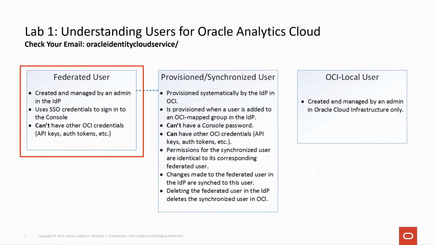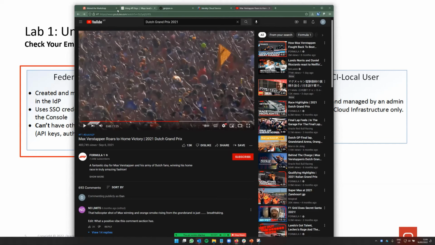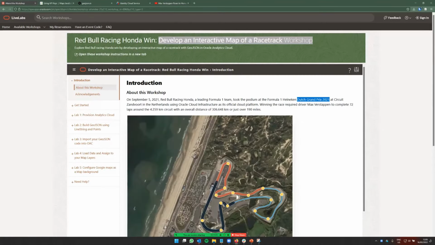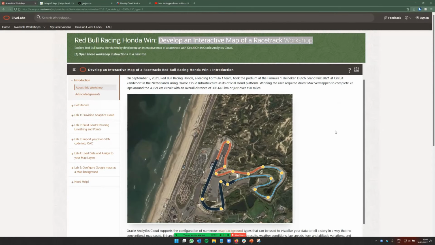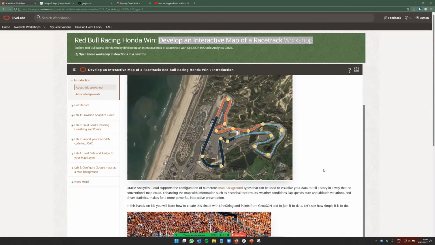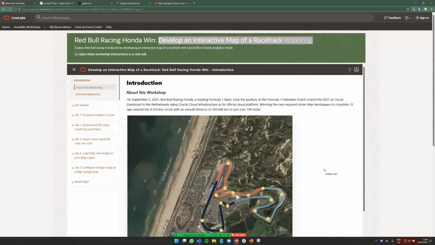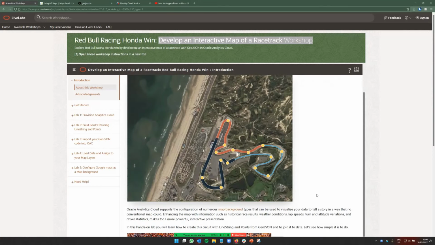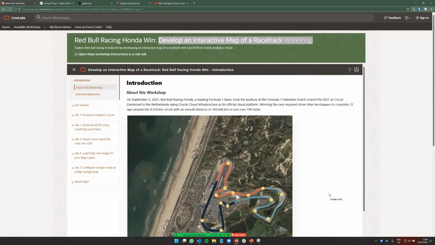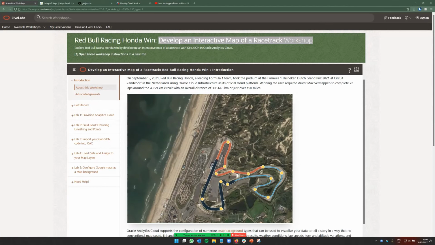So let me go to the lab itself first to talk about the win that Max Verstappen had for Red Bull Racing at the time. In this introduction, we'll see that Red Bull Racing Honda won the podium on the 5th of September 2021, which means September last year. This happened in the Netherlands, at the racetrack called Zandvoort. It consists of 14 turns and 3 sections where accelerations can happen, where action can happen.